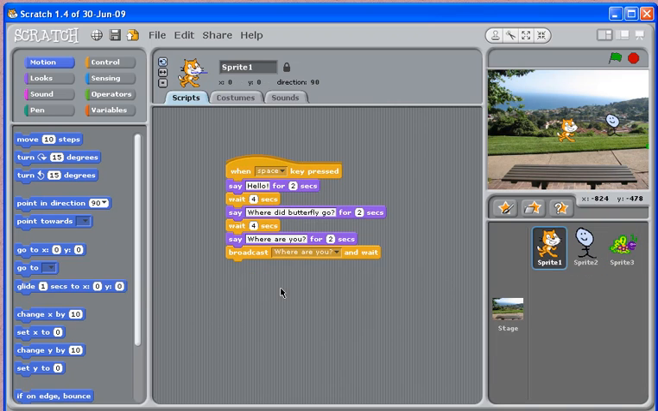Now with the cat, we didn't just say broadcast, we said broadcast and wait. So the cat will wait, and then when the butterfly receives the message, the cat can speak again. But let's try this from the top.